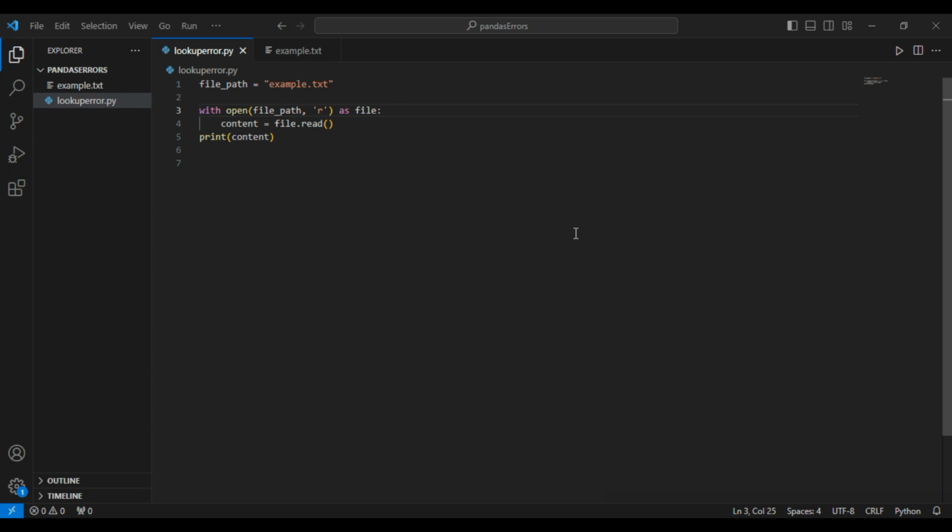Basically, it happens when you're reading the file. I had previously solved the Unicode decode error in Pandas. Someone asked in the comment section how to solve the lookup error. Basically, it happens when you pass the wrong value to the encoding attribute when you are reading the file.